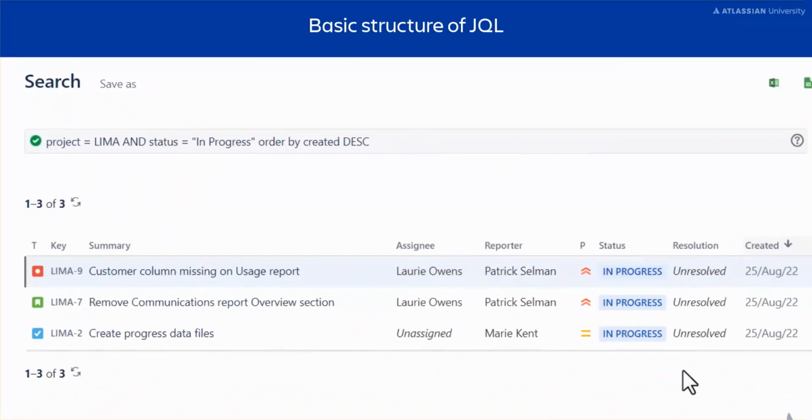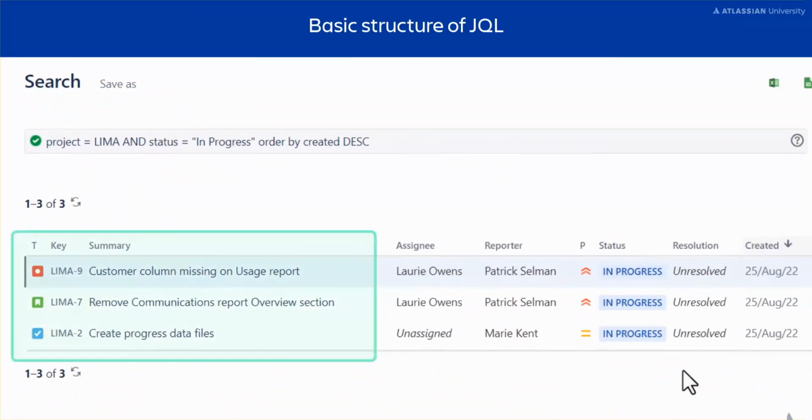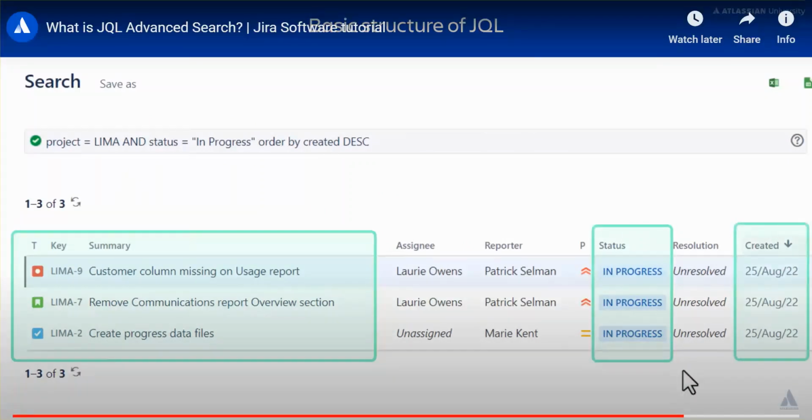This query tells Jira to show issues in the Lima project that have a status of in progress, and to order these issues by their created date in descending order.